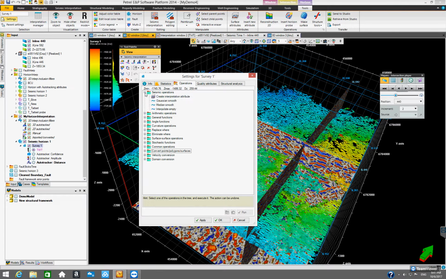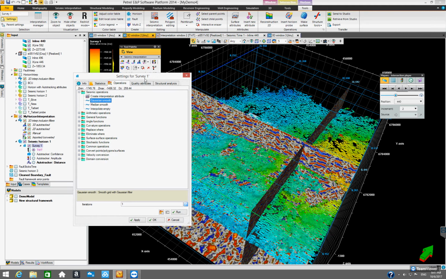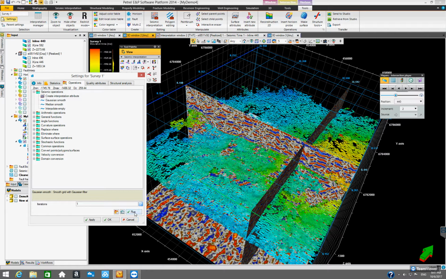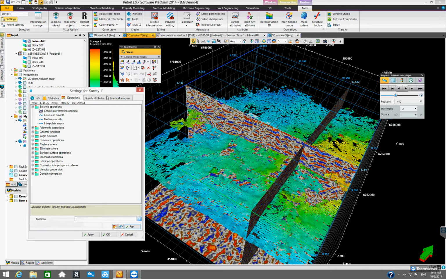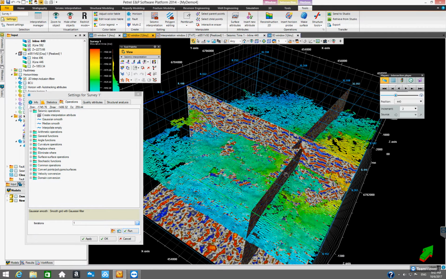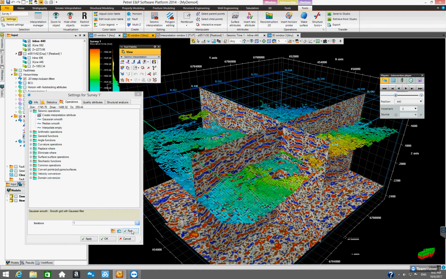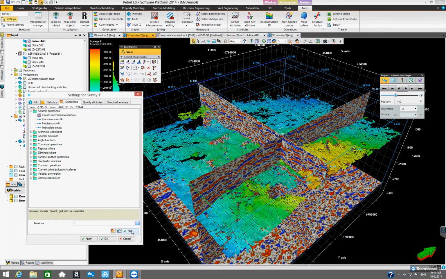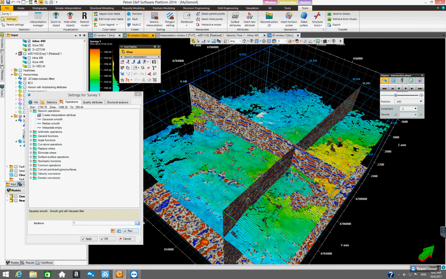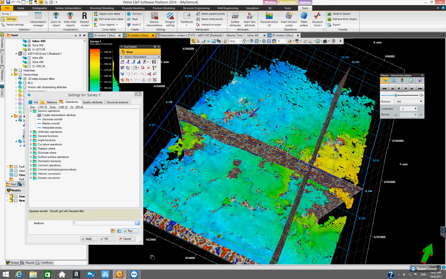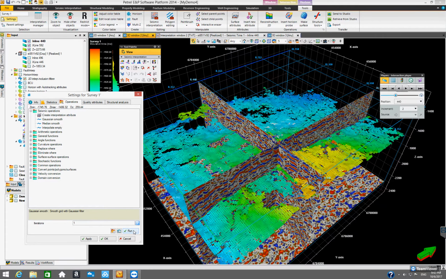It's not this one. Let's look at the seismic operations, right? So in seismic operations, one of the things that people often use is Gaussian smooth, right? Iteration 1 is the default. If you click on run, then it's going to try to smooth the interface, smooth the surface that we have just created, right? And if running once is not enough, you can try to run it multiple times. Then it's going to make the surface smoother. Do you see? So every time you click on it, it's going to make the surface smoother, right?